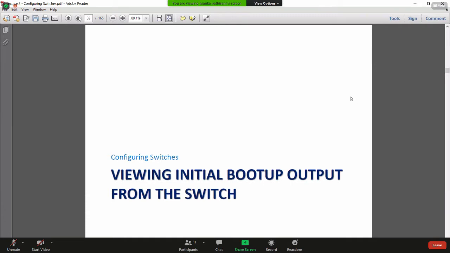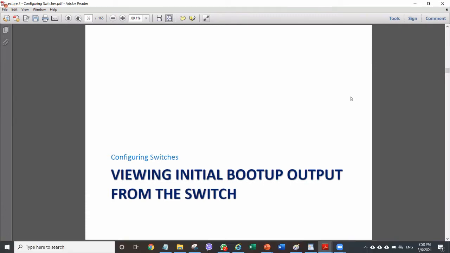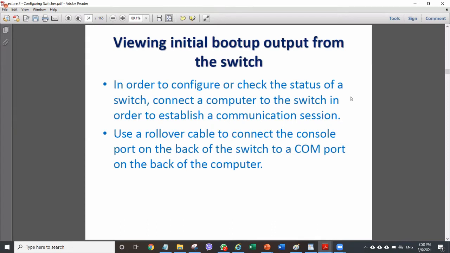That part is done. Viewing initial boot up output from the switch. Once the switch is booting up, we can see the output. Even in the simulation environment, we can find the switch boot up output.